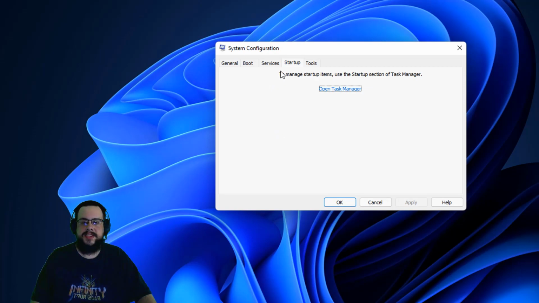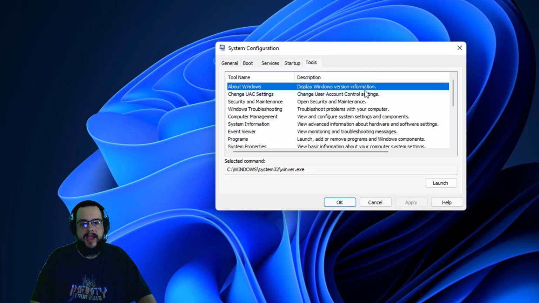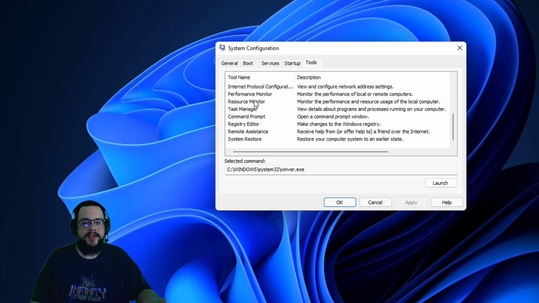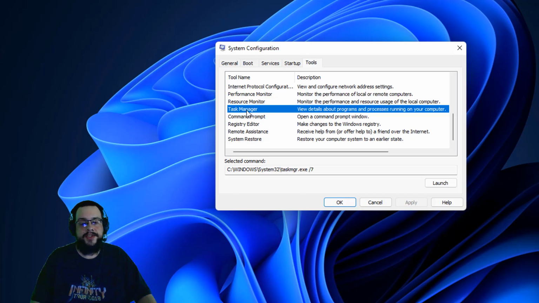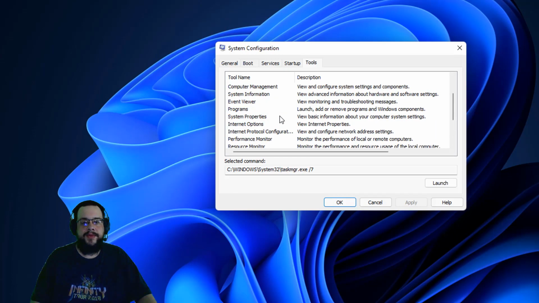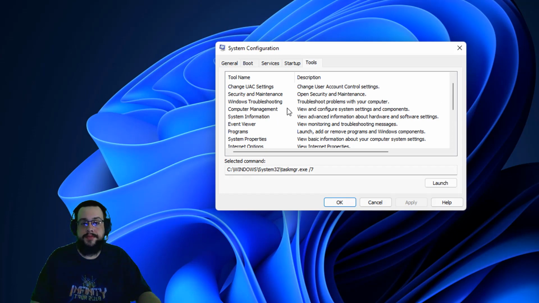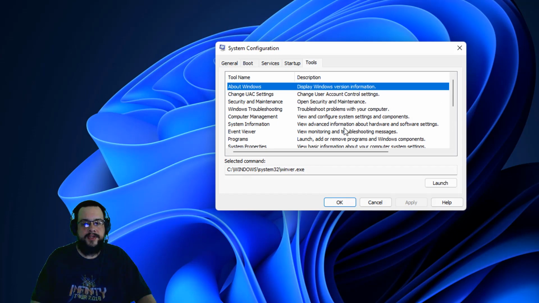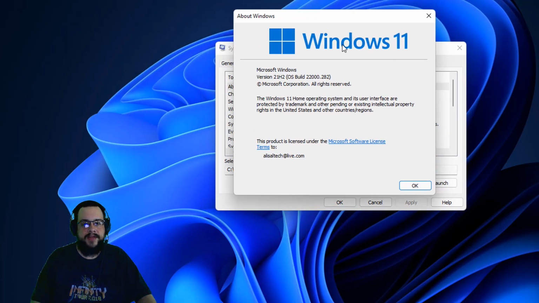Going back into MSConfig, we can go to Tools. And these are all the tools that we can use. I'm going to make videos on each one of these individually, but essentially each one of these tools does something different. Resource Manager, Performance Manager, we have Task Manager, which is what we just showed. All of these are different programs that can help you view, monitor, manage, diagnose your computer. If we go to About Windows, for example, this just tells us about this version. So we could click Launch, and you'll see that we're on Windows 11, which build we're on, if we need that information, the account we're logged into and it's licensed to, et cetera.